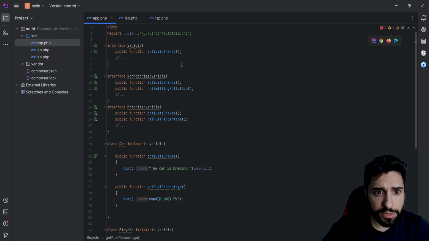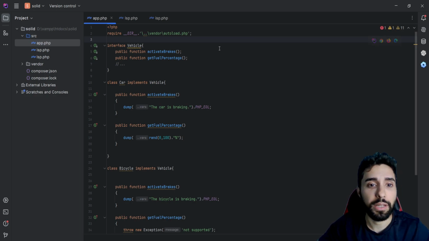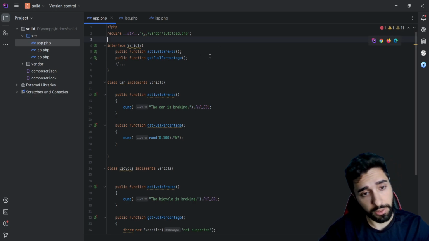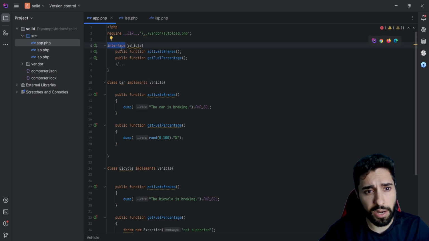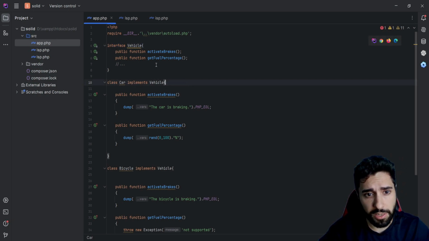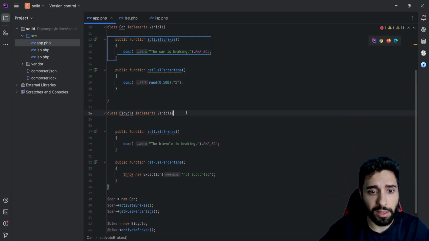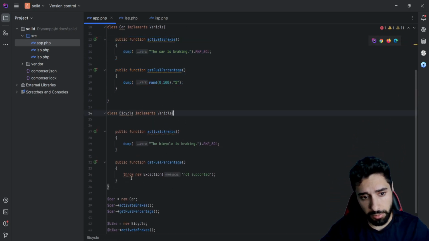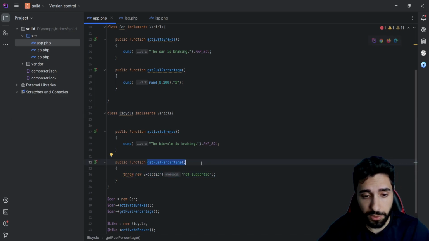But okay, I don't know if you noticed, but there was some spoiler, but whatever, let's keep going. In here, as you can see, it's very similar to the previous example. The difference is that I actually create an interface instead of an abstract class. I have the same two methods, the same implementation for car, and for bicycle we have the same problem. We have to throw an exception for the method get fuel percentage because it's not supported.